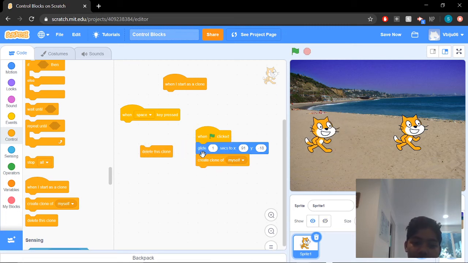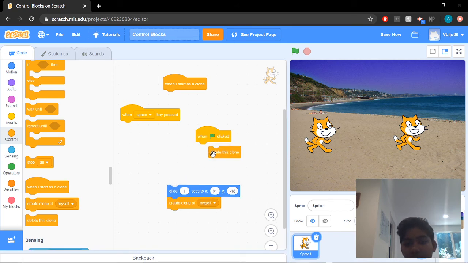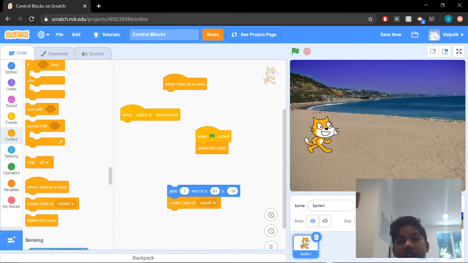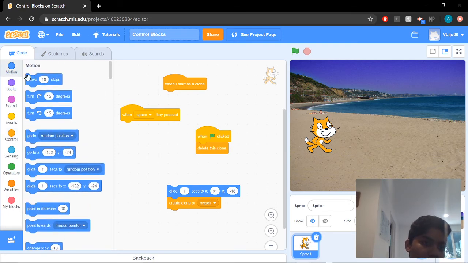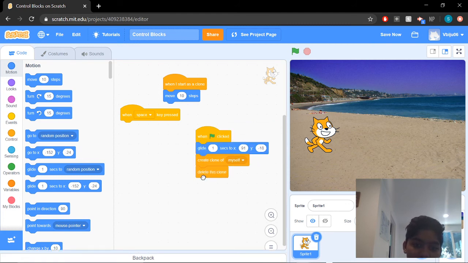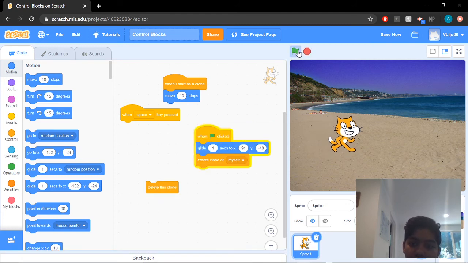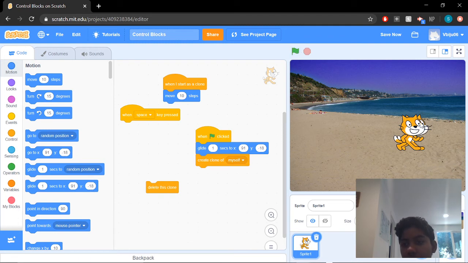This is the easiest way, in my opinion, to just get this and press the flag, because then you'll keep getting clones created. You know those laser games where you shoot those asteroids falling? That could be clones that keep on being created. And when I start as clone, let's say move 10 steps, just to see this. Let's put this up here, create a clone of myself. And you notice how that moved? If you want to see it better, let's do 100 steps.